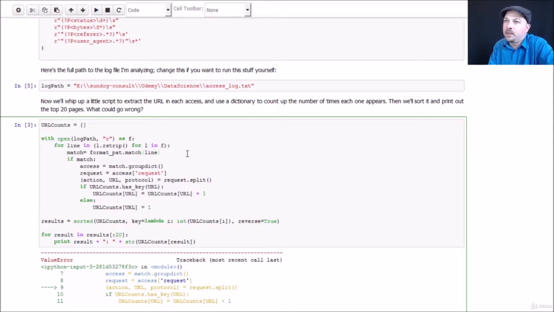Sounds simple enough. So we're going to construct a little Python dictionary here called URL counts. And we're going to open up our log file, and for each line, we're going to apply our regular expression. And if it actually comes back with a successful match for the pattern that we're trying to match, we'll say, okay, this looks like a decent line in our access log. Let's extract the request field out of it, which is the actual HTTP request, what page is actually being requested by the browser. We're going to split that up into its three components. It consists of an action like get or post, the actual URL being requested, and the protocol being used.